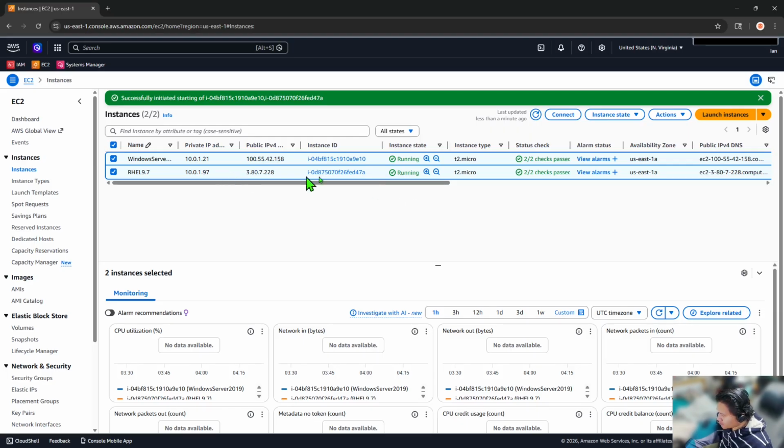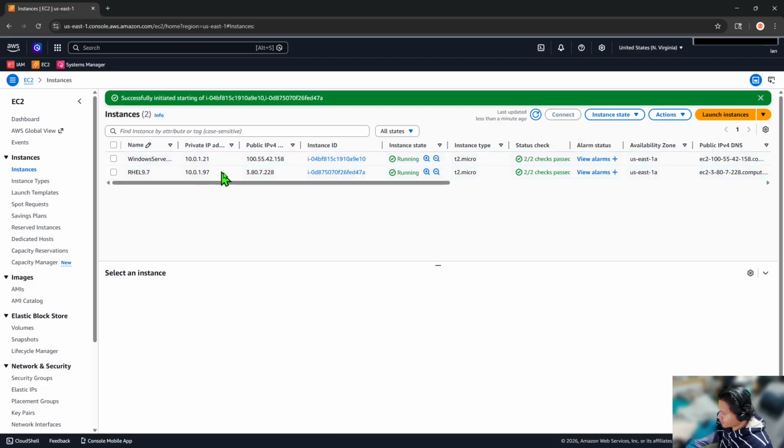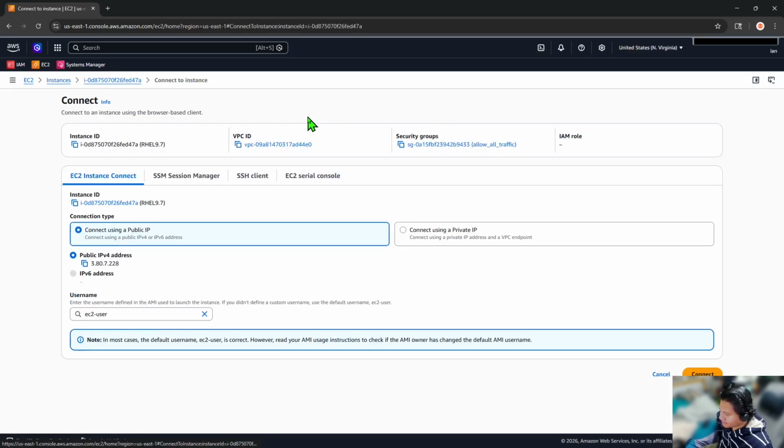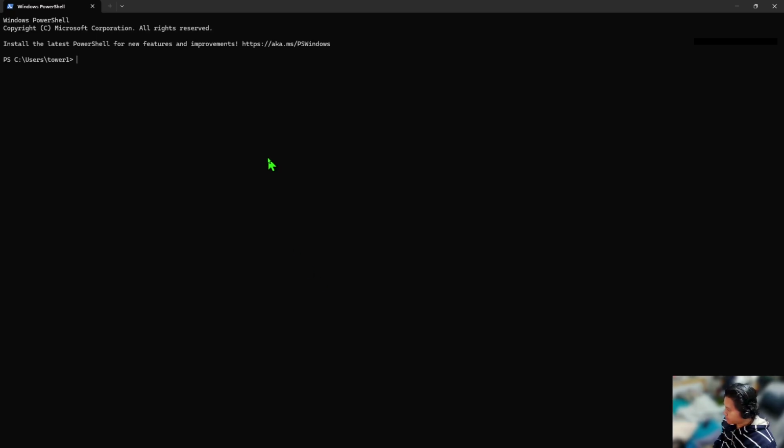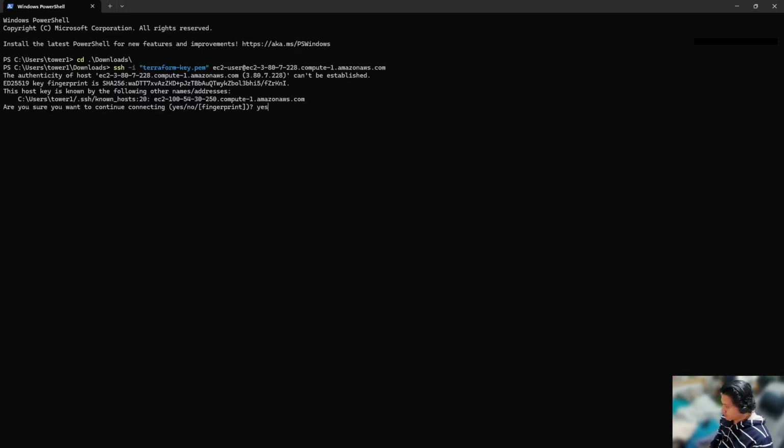Let's sign into each machine just to make sure that it's working. We're gonna SSH. I'm gonna open up PowerShell, paste that in. My key is saved in the downloads folder, so I'm gonna cd, change directory, to the downloads folder. We're gonna paste that. Yes. Okay. Clear. We're in.